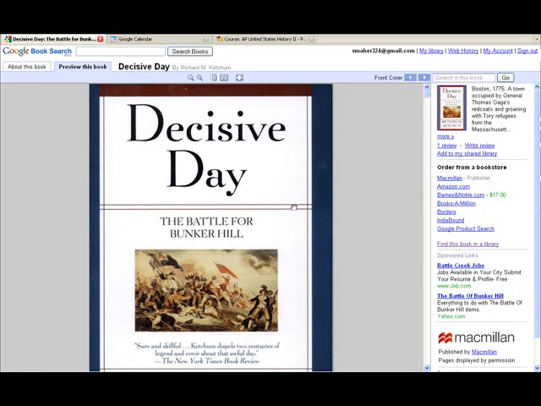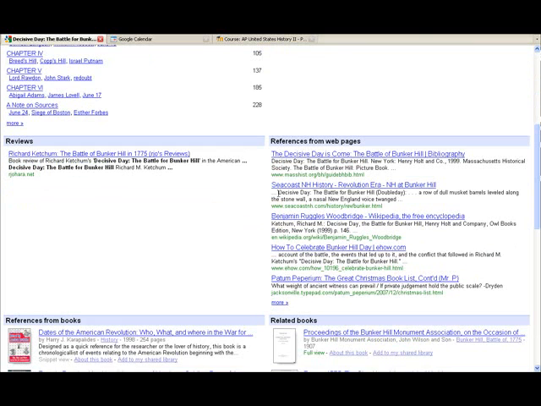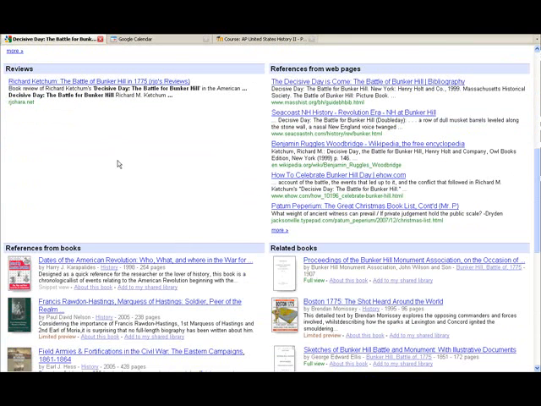And students, if you find yourself using a book on Google Books and you want to figure out if the book is reliable or if other people think this is a good book, follow the link to About This Book, and you'll see that there are references from other web pages talking about this book and references to it from other books and book reviews.